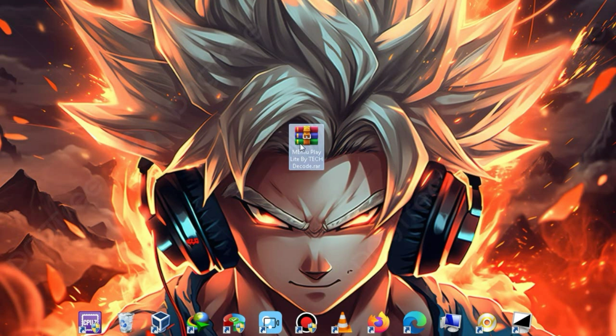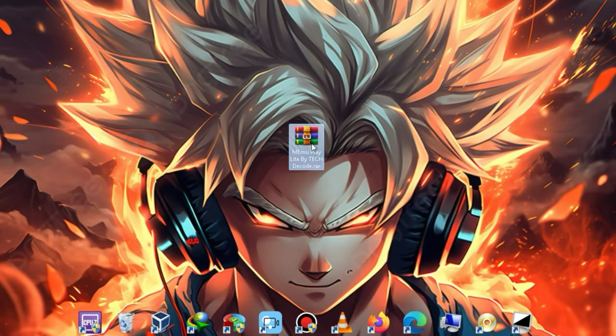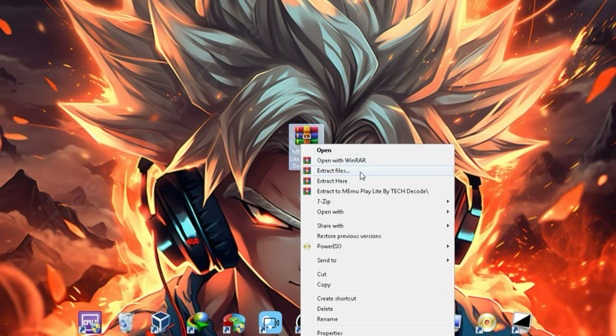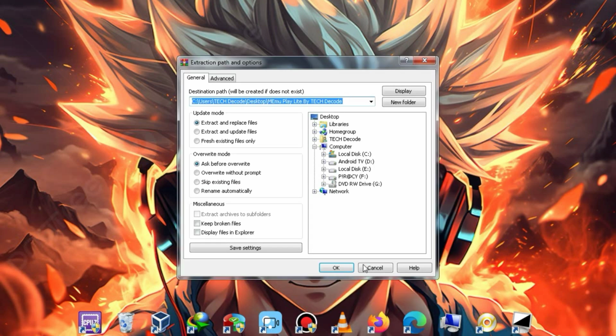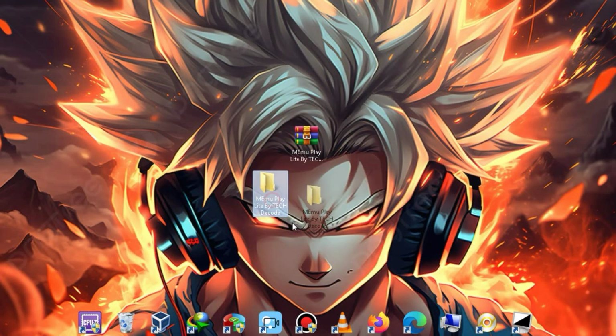The download link for the zip file will be available in the description below. Simply download it from there. Regarding its size, it is 272 MB. Now, let's start the installation. All you need to do is right-click on the zip file, and then click on Extract Files, and in a few seconds, your file will be extracted. After extraction, go inside the folder and launch the setup.